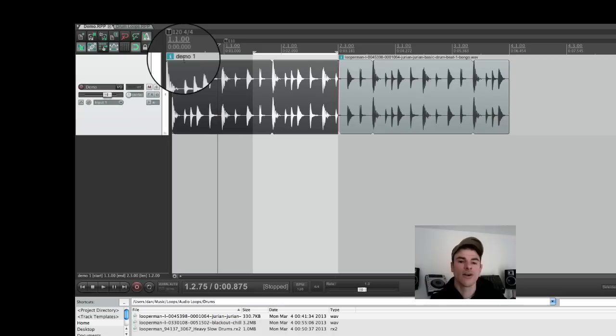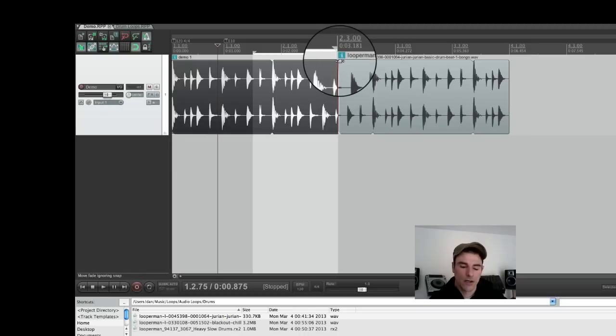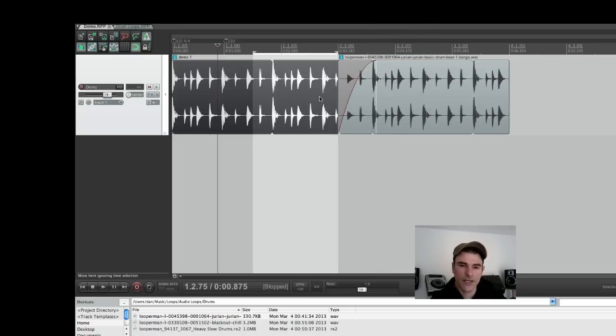Okay, the next task I'm going to explain is fade. Now in Reaper, if you hover over a corner you get this icon, and if you drag that, that will create a fade. I can do it on that side, and I can do it on this side as well, so that will fade in nicely.